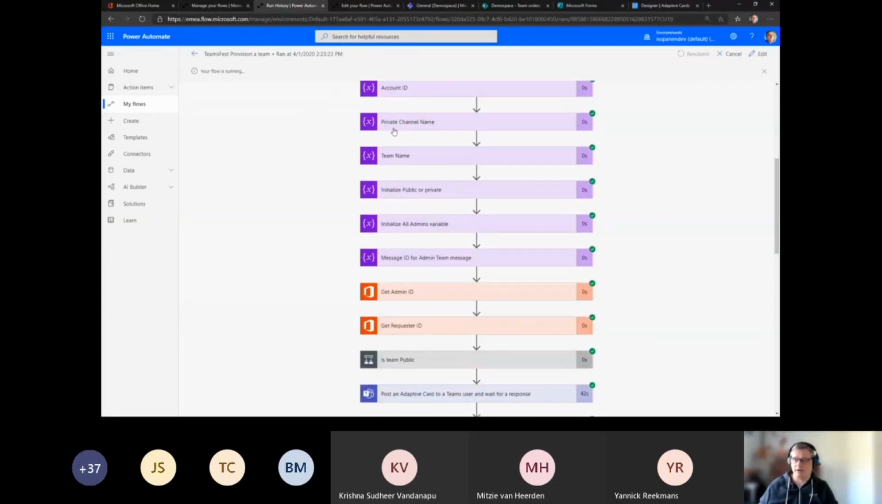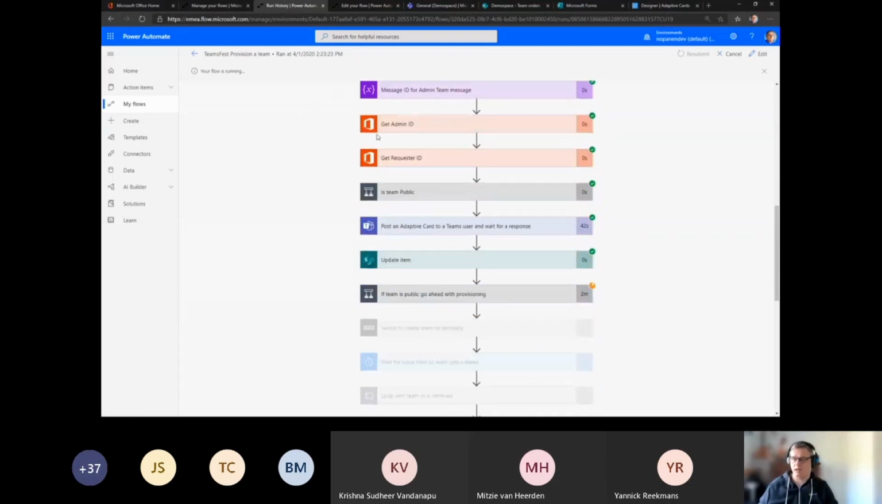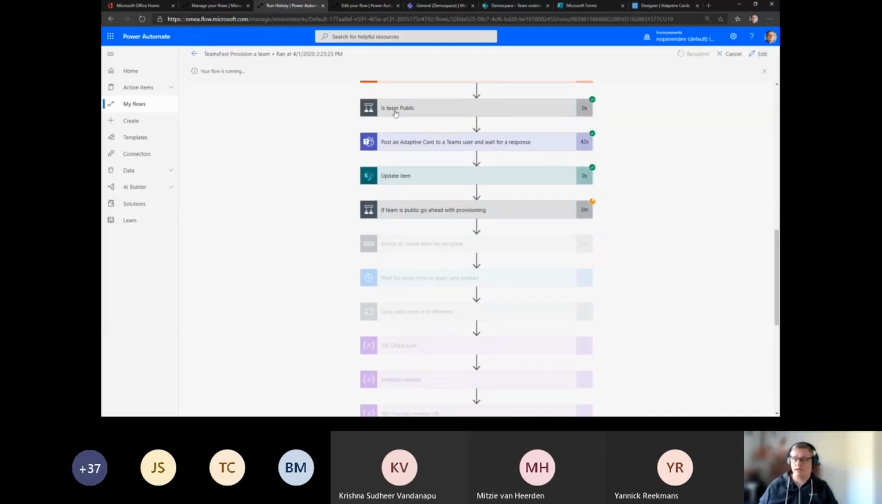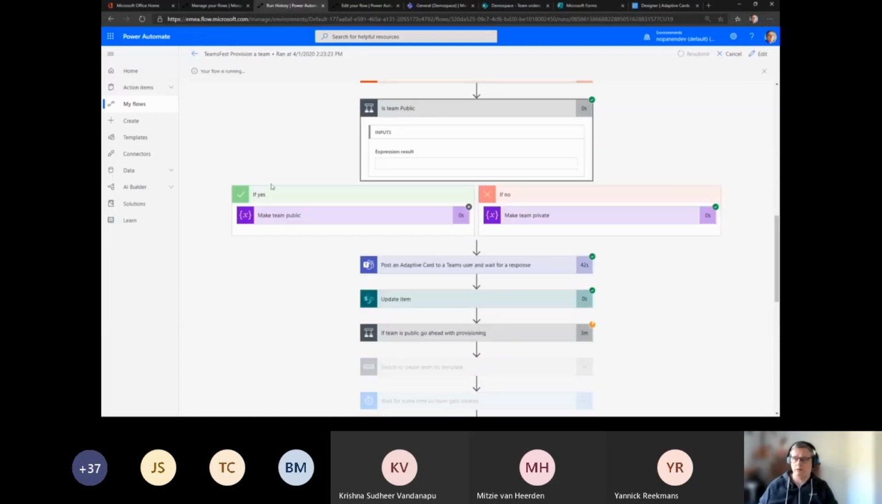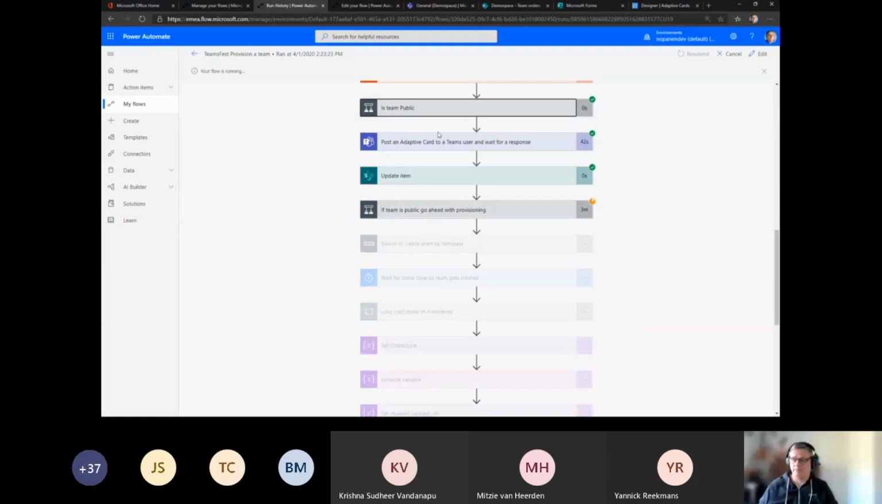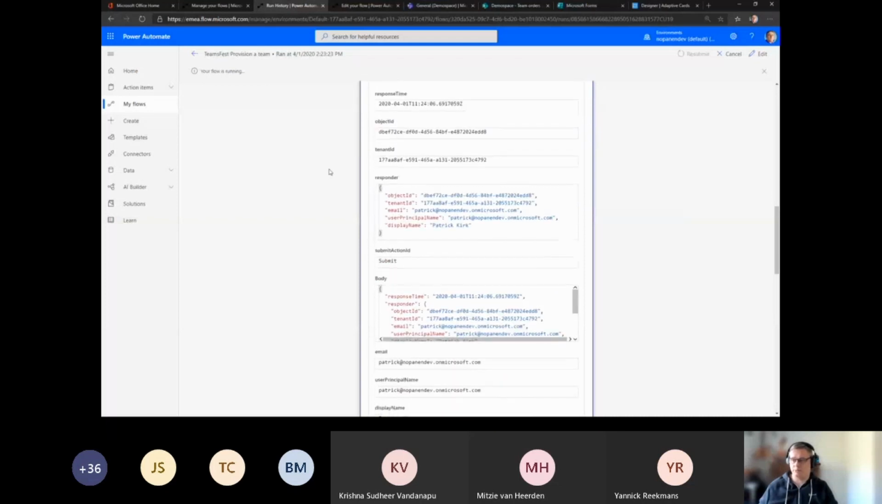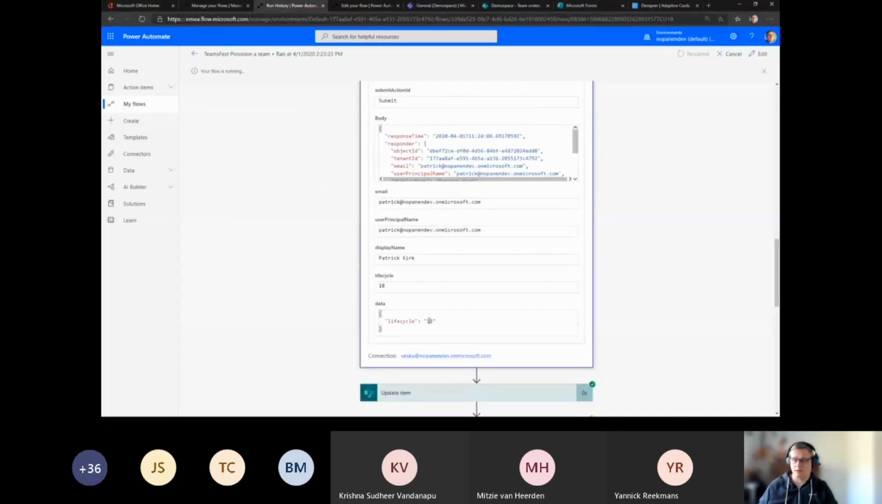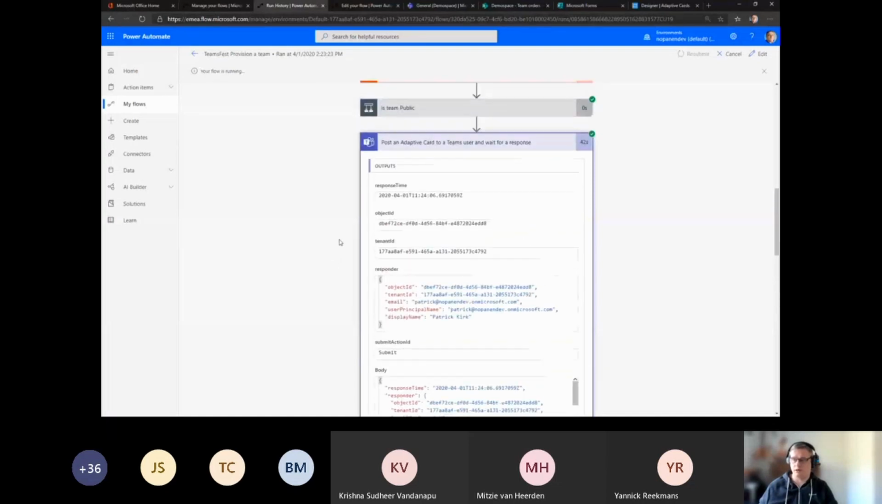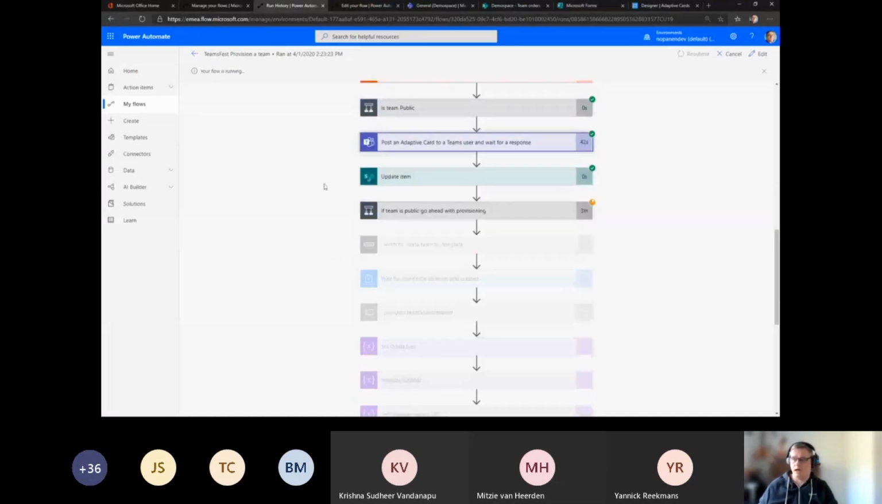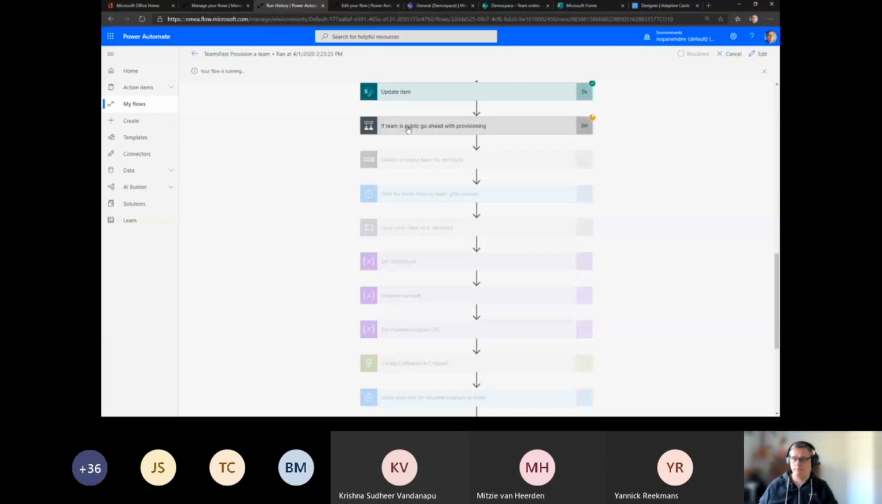And then I have a private channel name, team name, something like that. And I get the admin ID and requester ID just to be certain that I have the profile information. And then depending if team is public or not, I'm just setting the variable here, nothing fancy. And what I'm doing next is that I post an adaptive card to Teams user and wait for the response. We waited for the life cycle. We got the life cycle information from that card. And we update the information to SharePoint.